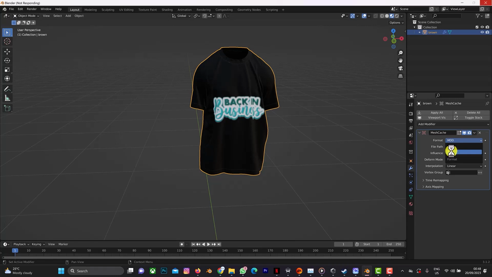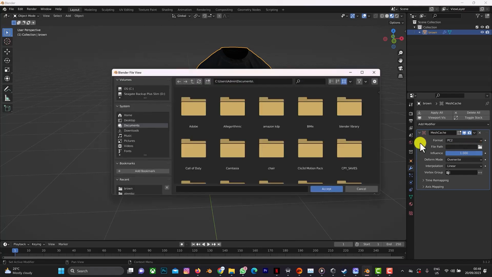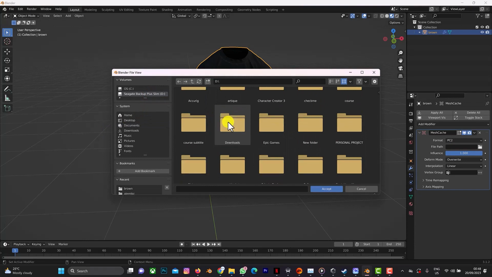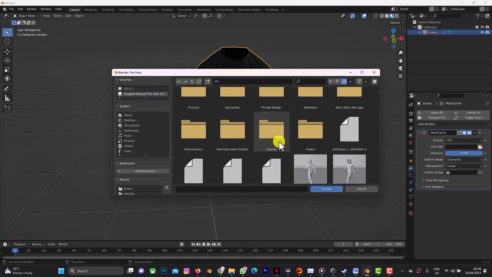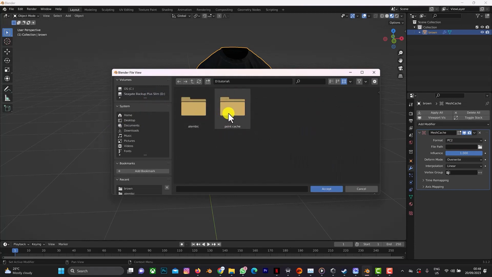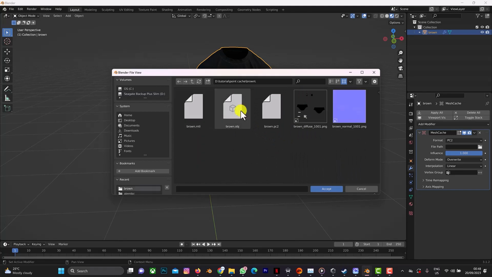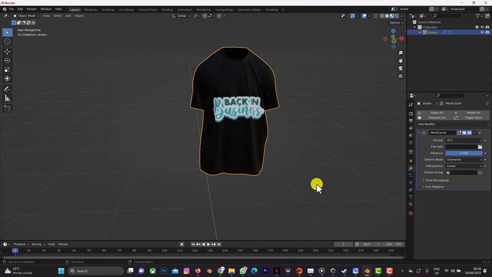It's very heavy. So click on this folder, then we have to go to where I saved my file. So I'm going to my tutorial, point cache. This is the brown, and this is what you click on, this brown PC2, then accept. It takes a while to load.